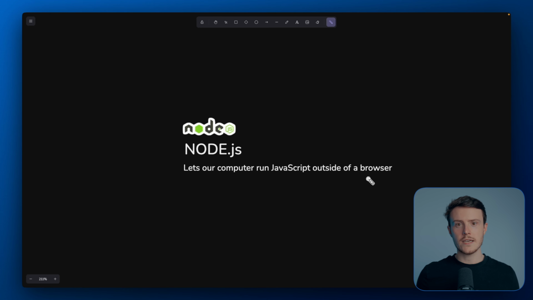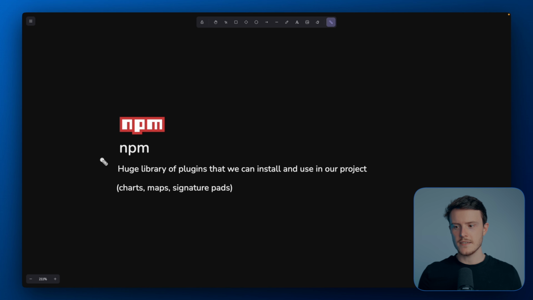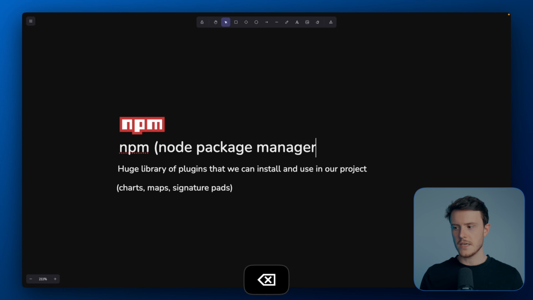And since we'll be building in Cursor and Cursor doesn't live in our browser, we need a way to run JavaScript outside of our browser so we can run it inside of Cursor. Hence, we need Node. And then the next piece of this is NPM. And now to install NPM, we already need to have Node installed. And the reason for this is that NPM simply stands for Node Package Manager. So it's a package manager for Node.